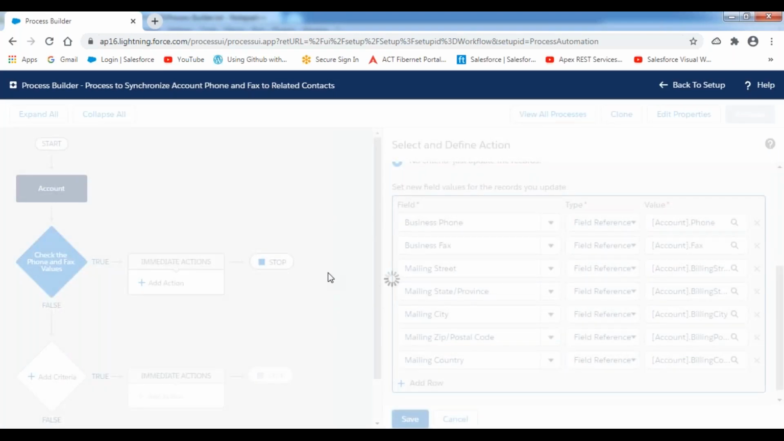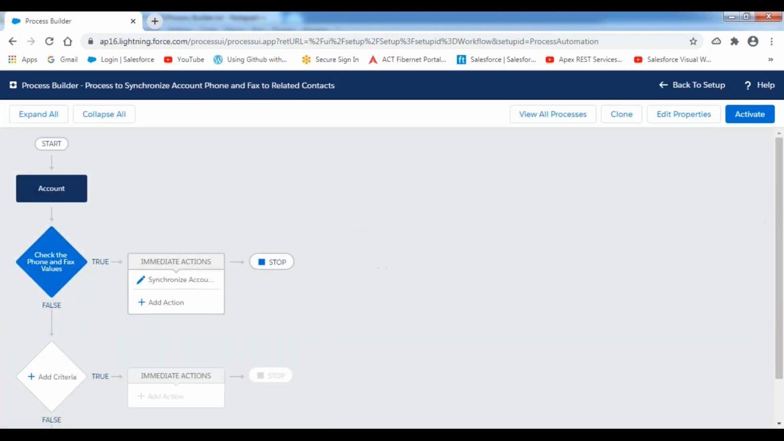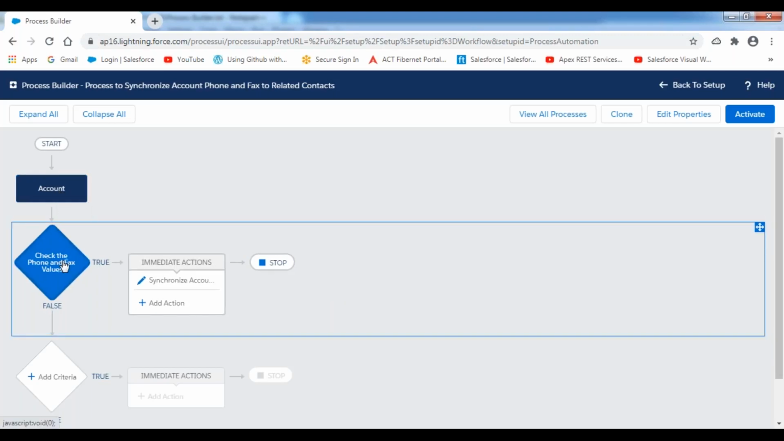Click on save. So now my process is ready. I'm creating a process on the account object, which will verify whether the phone and the fax values have been modified or not. If the phone and the fax have been modified, immediately I want to sync the data into the respective contacts.